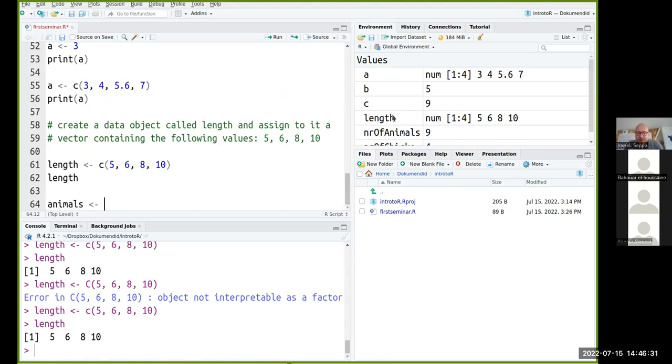In this global environment, you have this value length, and it says num. This means that it is numerical, 1 to 4. This means that there are 4 values, and then the first values are shown here. Yes, Arvin, you are exactly right. Then it is a float. Don't worry about this, let it go. Well, you can also create integer values in vectors specifically, but this is a minor thing not to be worried about.